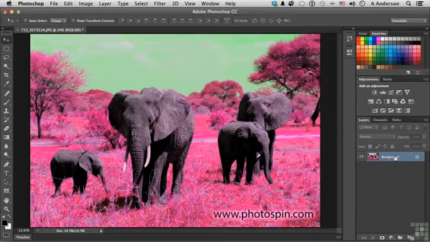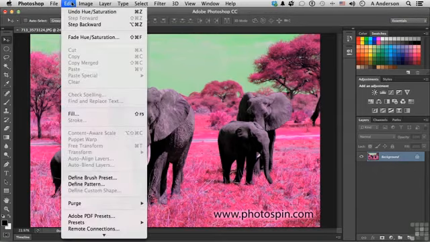You can go up to the word edit on the pull down menu and you will notice you have a fade, and it says fade hue and saturation. This is the only time you're going to have access to this. If you do anything to the image, begin painting on it or doing something else, that will go away. So this has got to be planned.